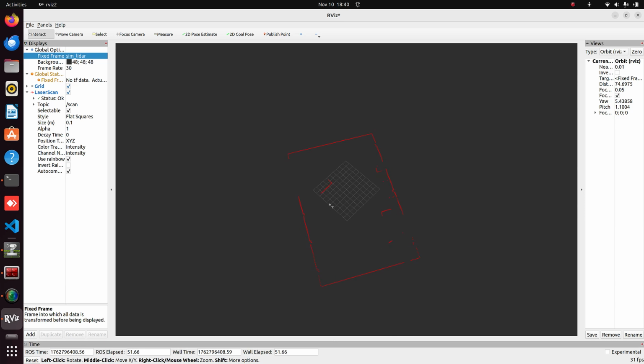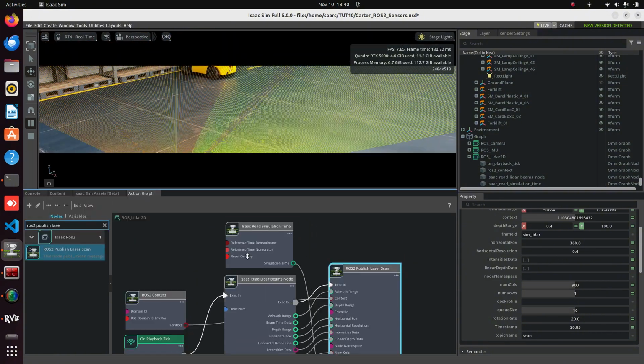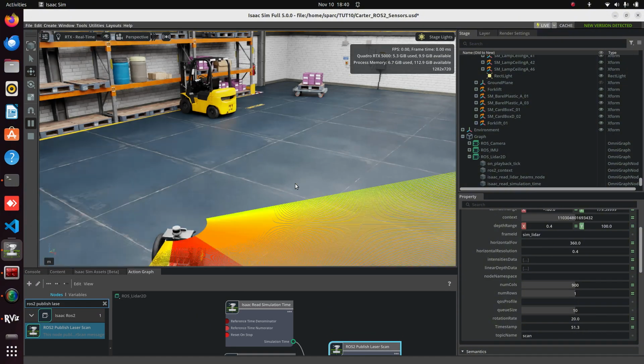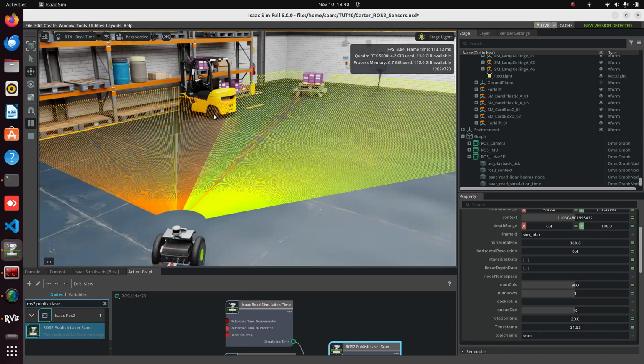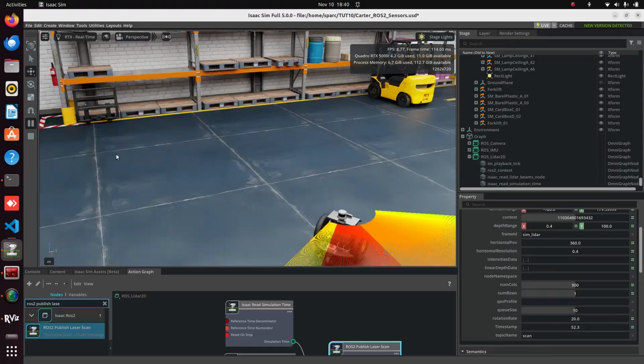To see the output, you need to select the correct frame. So this is how you can integrate the 2D LiDAR sensor. In the next part, we are going to see the integration of 3D LiDAR sensors in Isaac Sim.